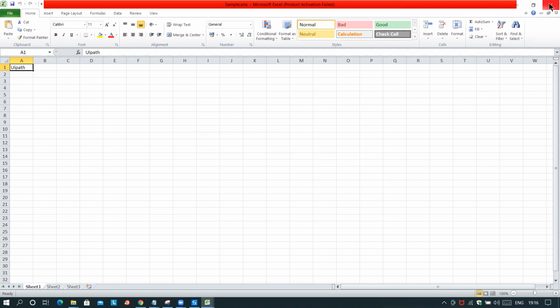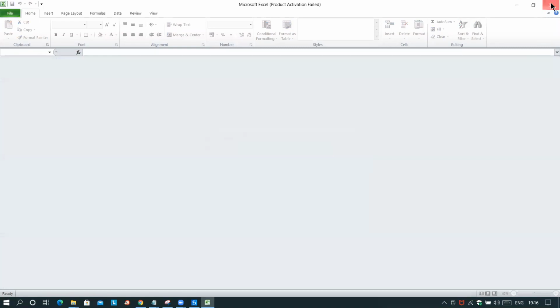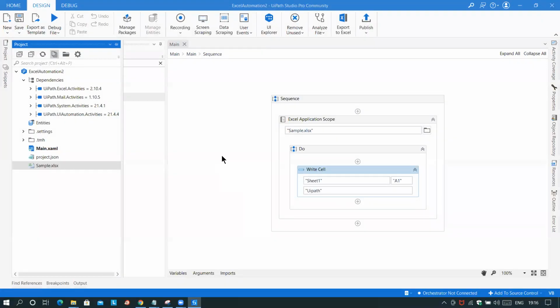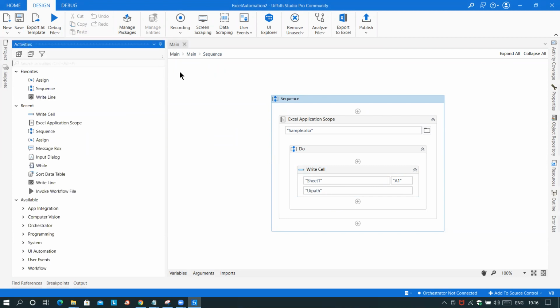Right now, observe this one. A simple UiPath message I have written in a single cell. I want to write the same UiPath message from B1 to B10. Observe this one. Save as.